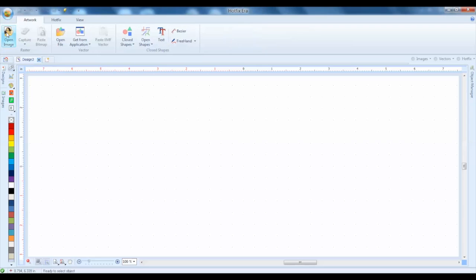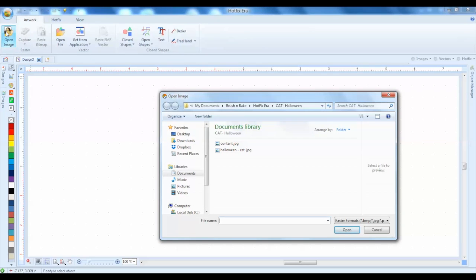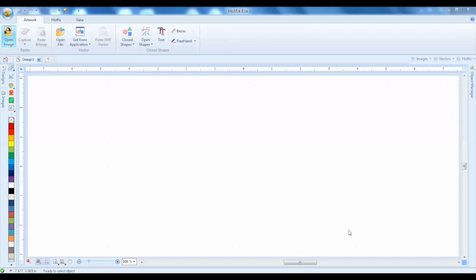And that's going to open up our main design table, and you can see other videos for further explanation on all these details. But we're going to just do a quick and easy demo and show how simple the software can really be. So we're going to choose Open Image. We're going to find an image that we've already saved on our computer or provided from a customer. This one is going to be a Halloween cat. So you could click Open here, and that's going to bring up our cat design.